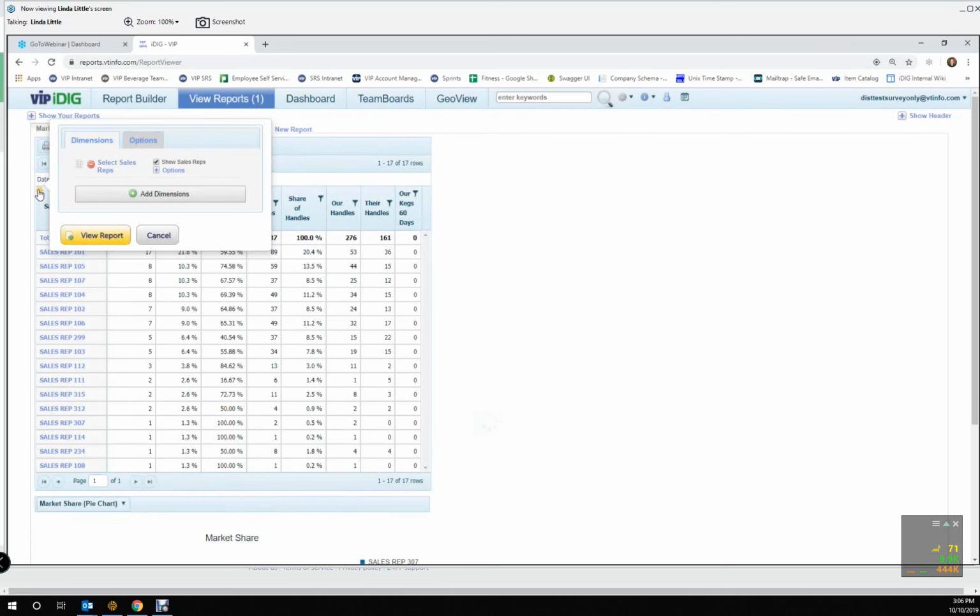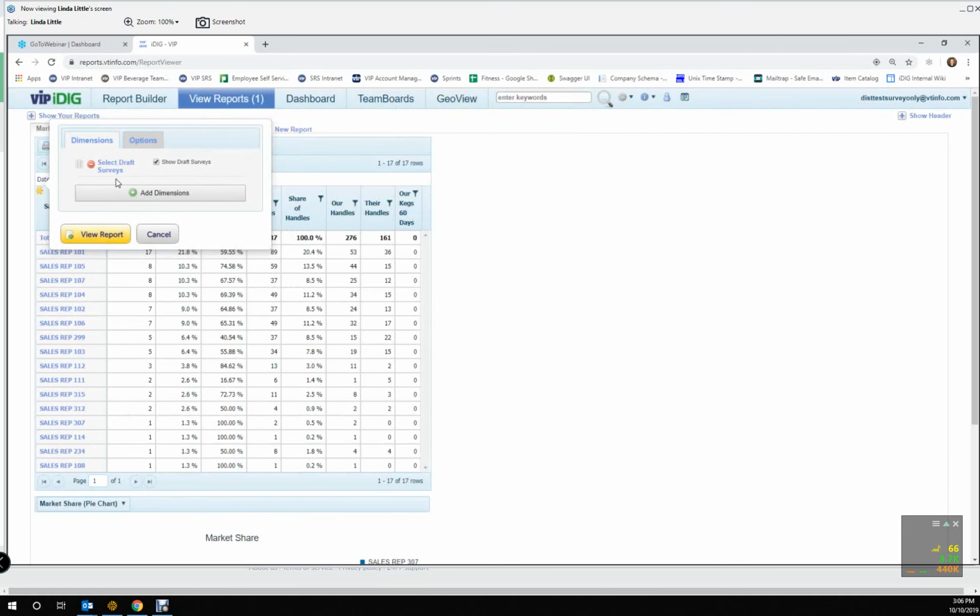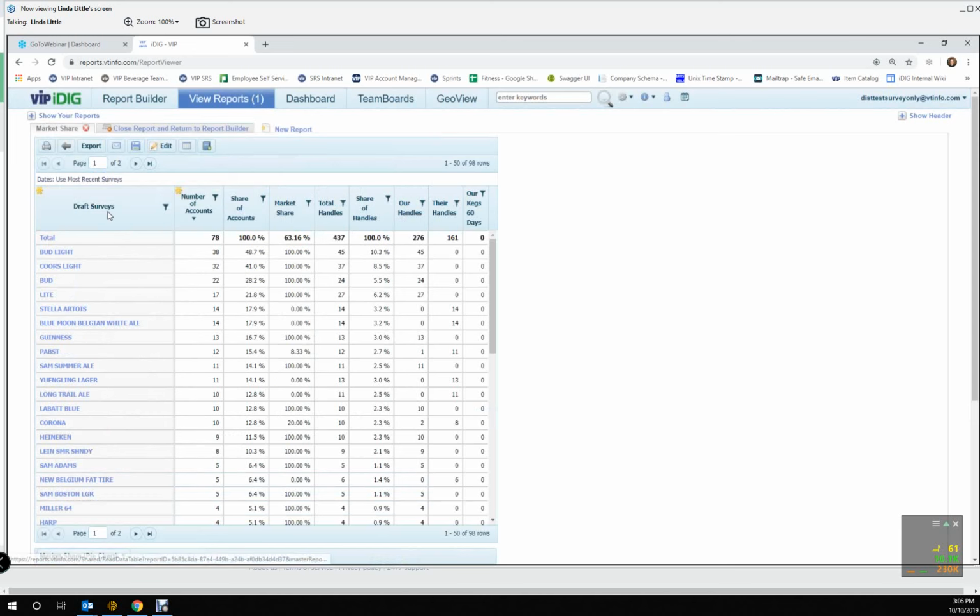Another way that people like running this report is by what we call draft surveys. So on your standard draft and display type reports, you'll see this dimension under products called draft surveys. And all it is is the list of products that have been surveyed. So anytime you're looking to see the actual information by products, just use that draft survey dimension.